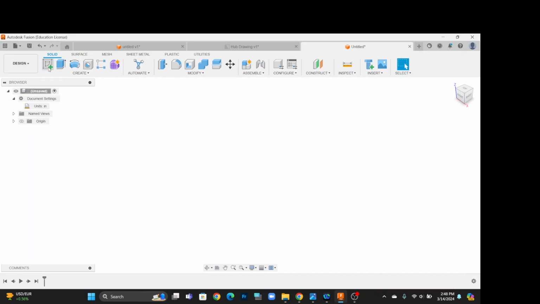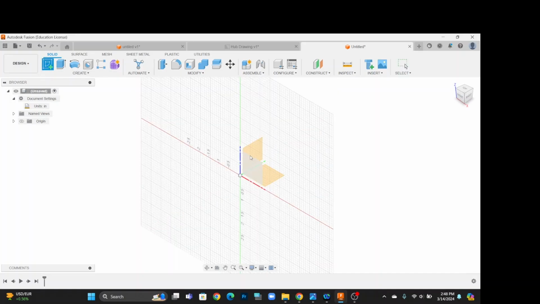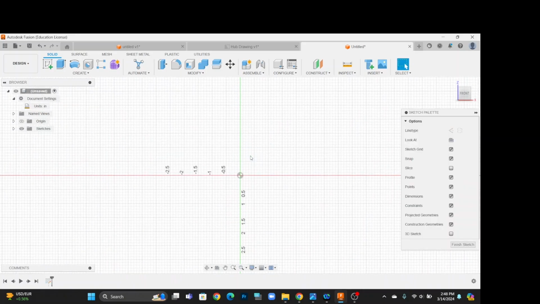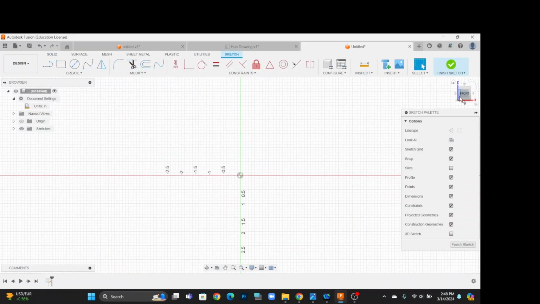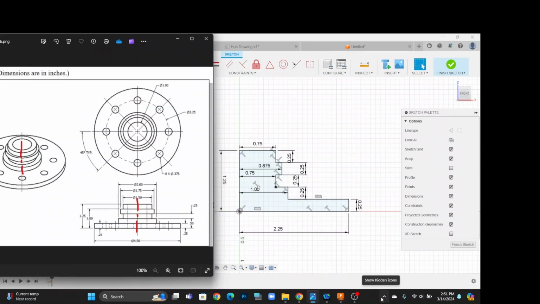So I start off my first sketch and I'm going to pick this plane. You can see that's my front here and I'm in the XZ plane. That's the origin. This is my Z axis and that's the X axis. So I've started my first sketch. Now, right there is the axis of symmetry, the red line here.